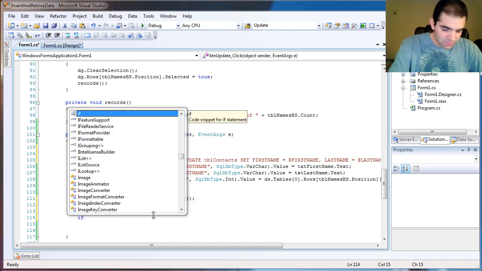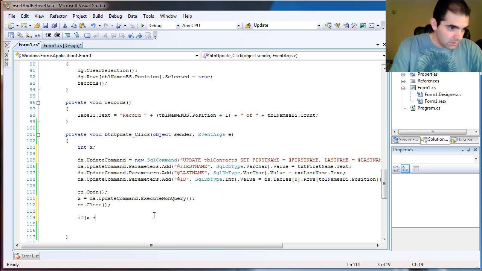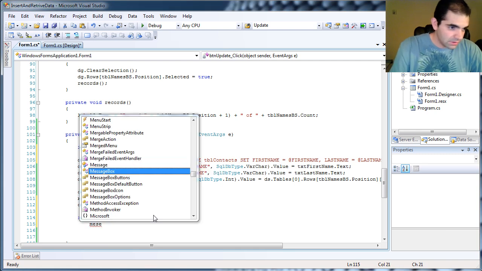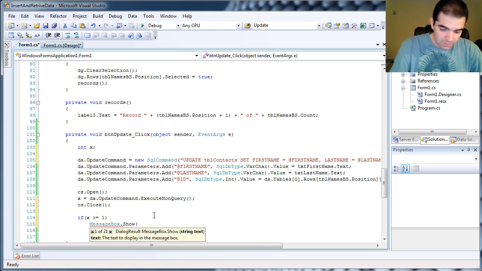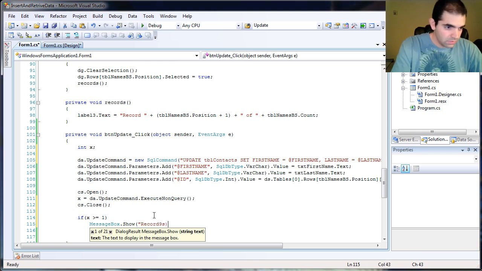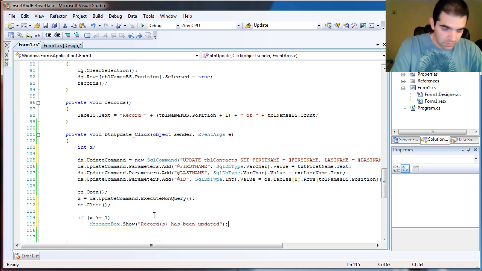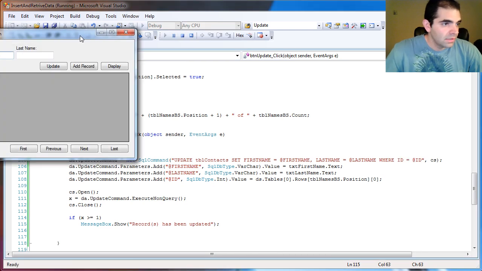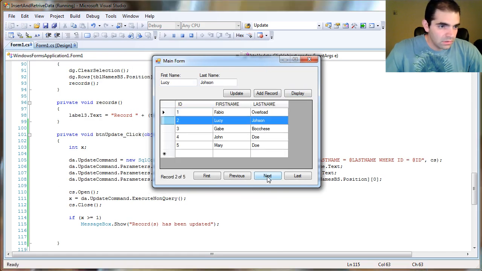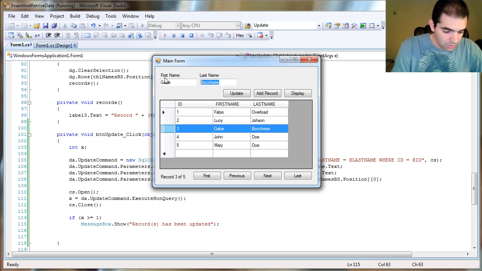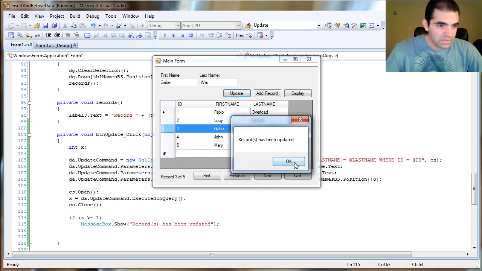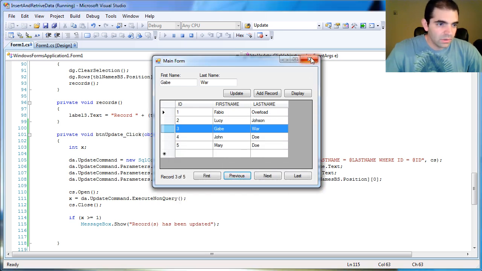Then we're going to use an if statement here. If x is greater or equal to 1, then message box dot show, and we say record has been updated. Let's try that one more time. Now, whenever we update a record, so let's say we change this and update, then it says records have been updated. And then we can actually call the update.